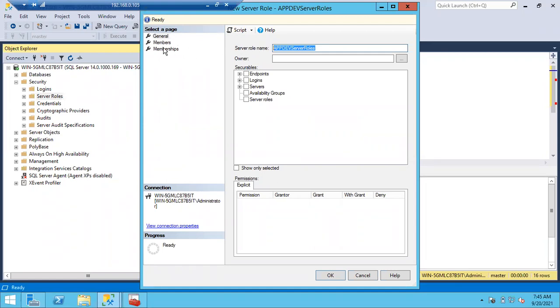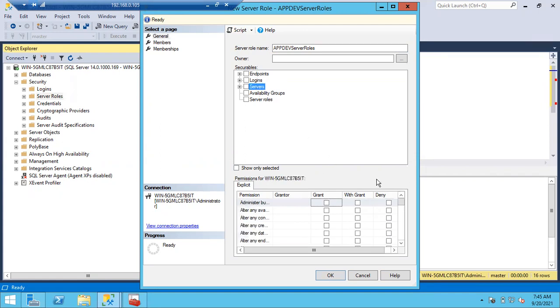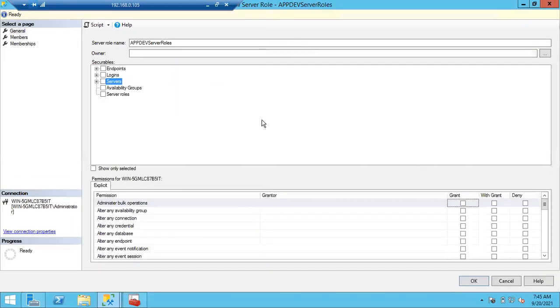Here, if you see endpoints, whatever permissions you want on endpoints, you can add here. On logins, whatever permissions you want, you can add here. See here: grant, with grant, deny. On servers, whatever permissions you want, you can give here. You can see on servers we have a lot of permissions. So let me maximize this window. If you choose servers, you can see all the permissions that you can give on the server.